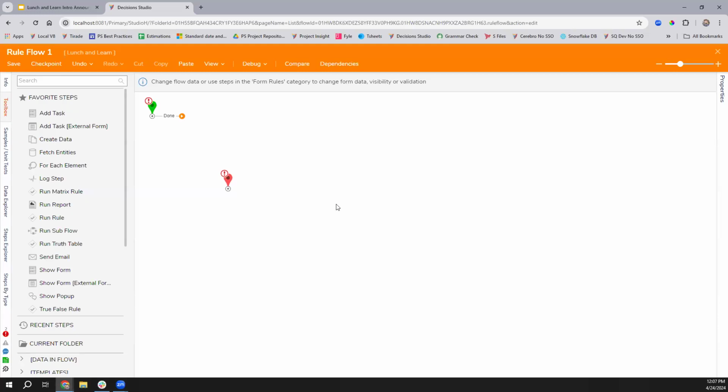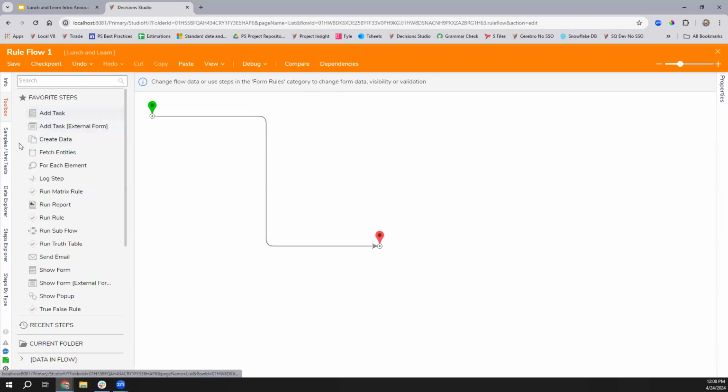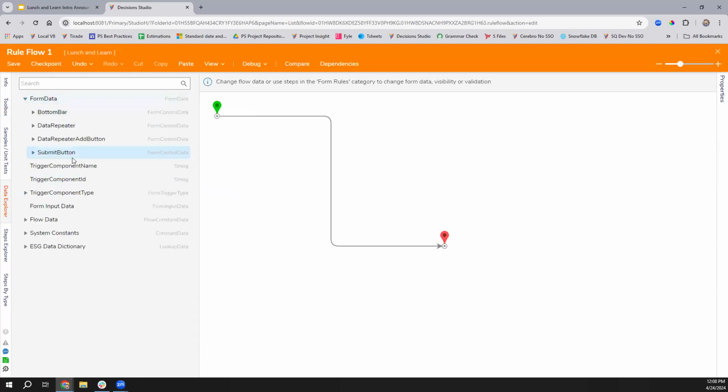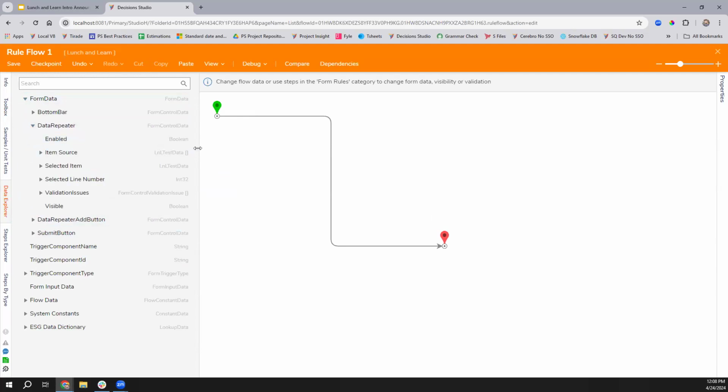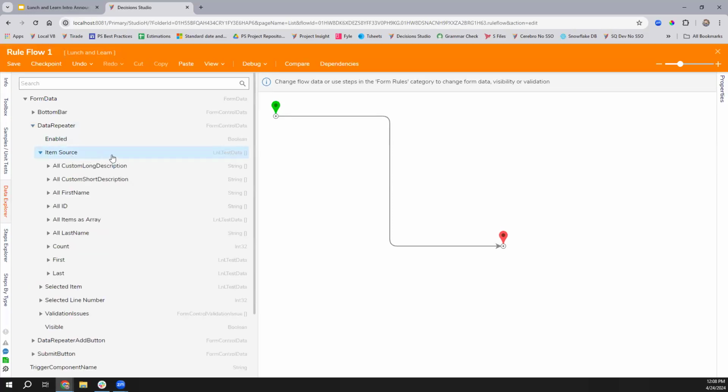So let's go look in our flow now. The data is actually going to be a little bit embedded in here. So within the active form flow, if we go to the data explorer, we will see form data is going to control the different components and the data within those different components on our form for us. So we'll see here, we have our data repeater component. Now within our data repeater component, we will have the item source. This item source is now going to be the array of values from that data repeater.